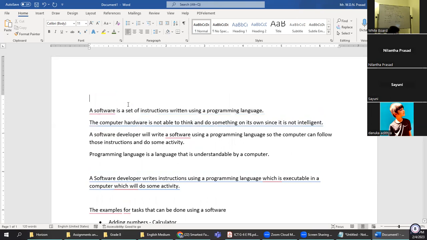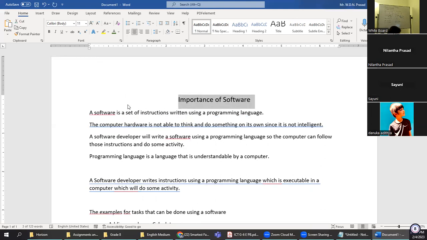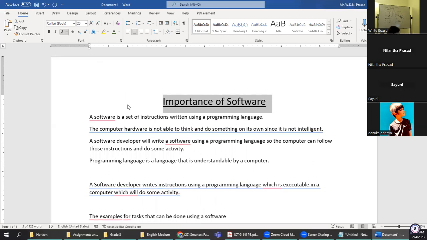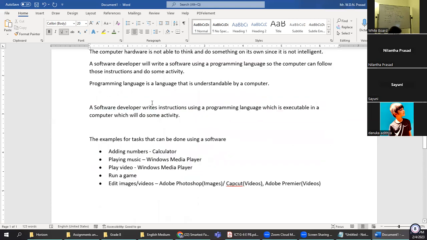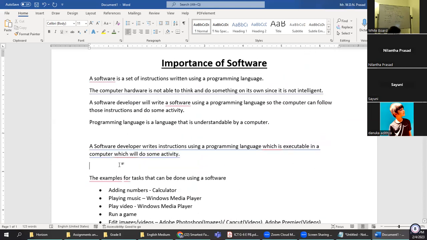Importance of software. So we can take it to the middle, we can increase the size of it like so, and you can underline it, you can make it bold. So you can see that that is how we put the topic. Okay, so today's topic is importance of, so I'm just trying to show a document, how we can create it. So this is called a word processing software.